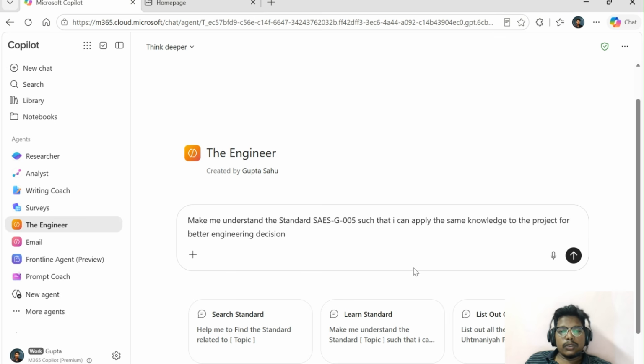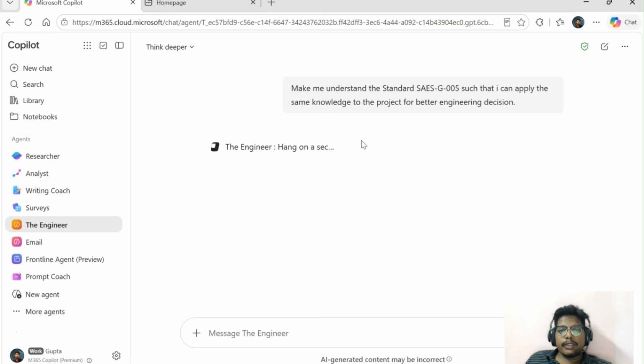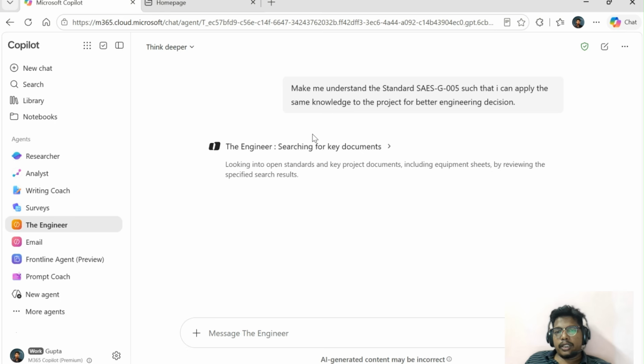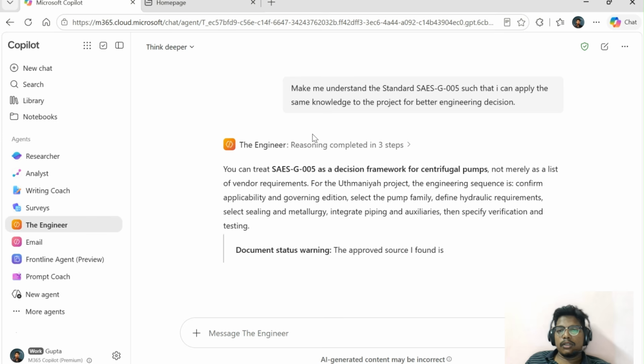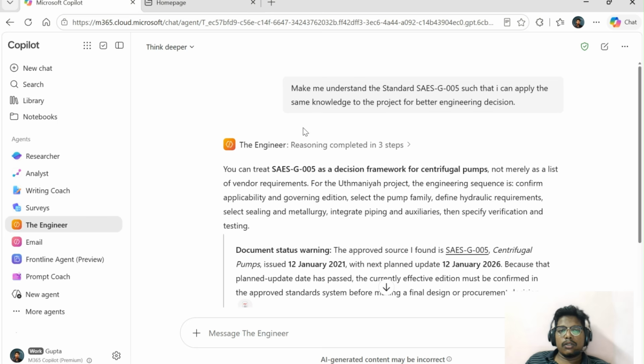Once you enter the prompt, you have to click send. Then we'll wait for a couple of minutes, and then it will give the response. Now it's searching the resources I have given. After waiting a couple of minutes, we get the response. So now we got the response.